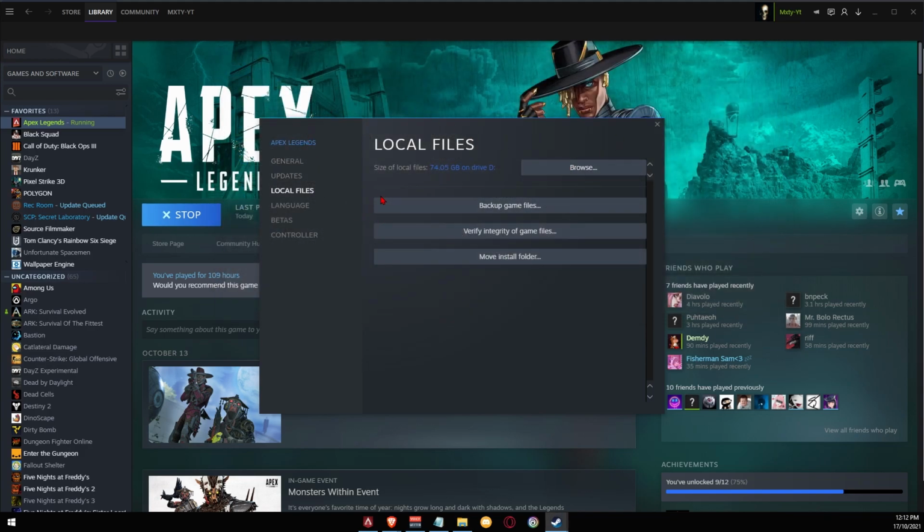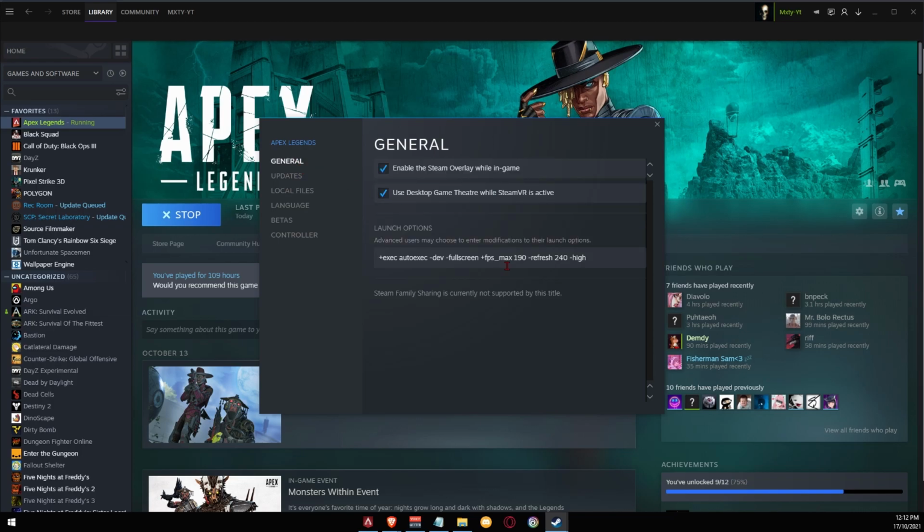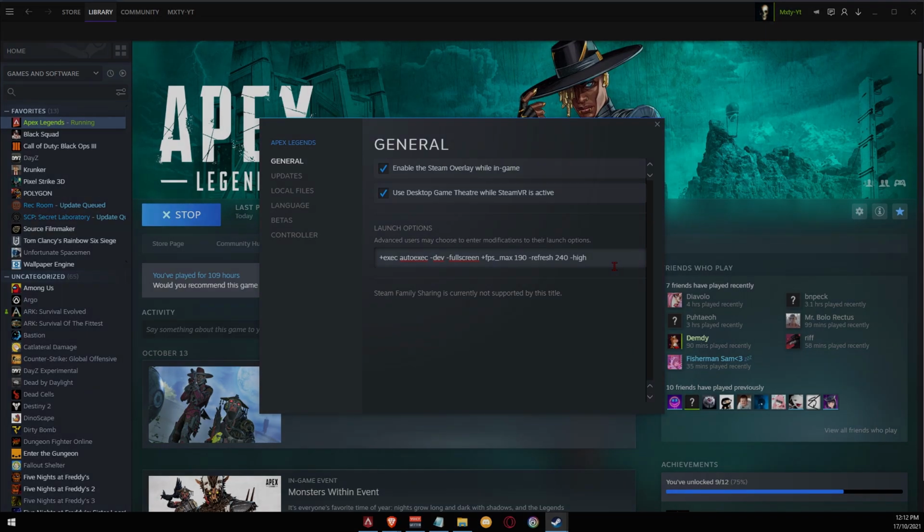But for your AUTOEXEC file to work, click on General. And in the description, I will have set launch options you need to copy and paste into here. This will boost your FPS and allow the AUTOEXEC file to work.